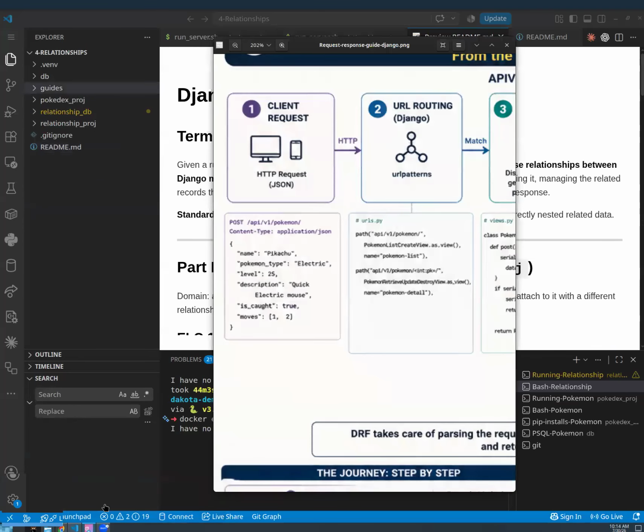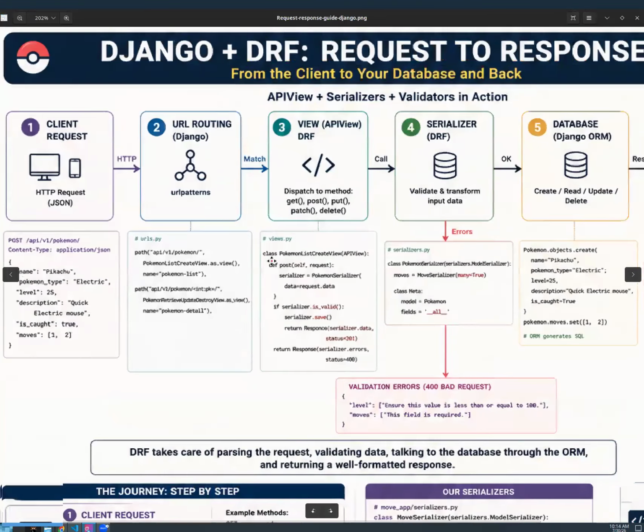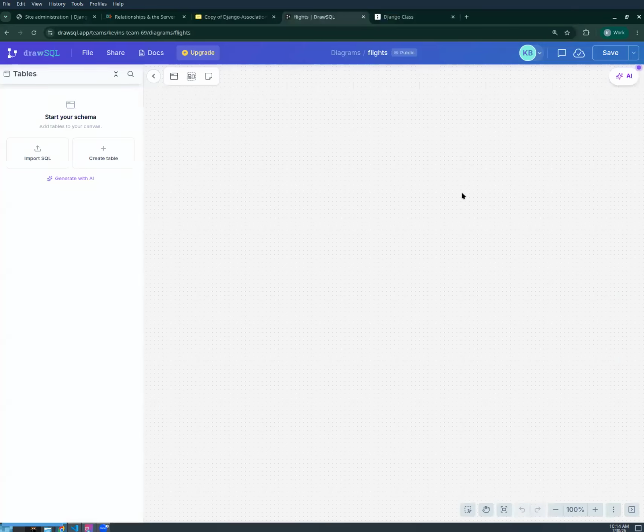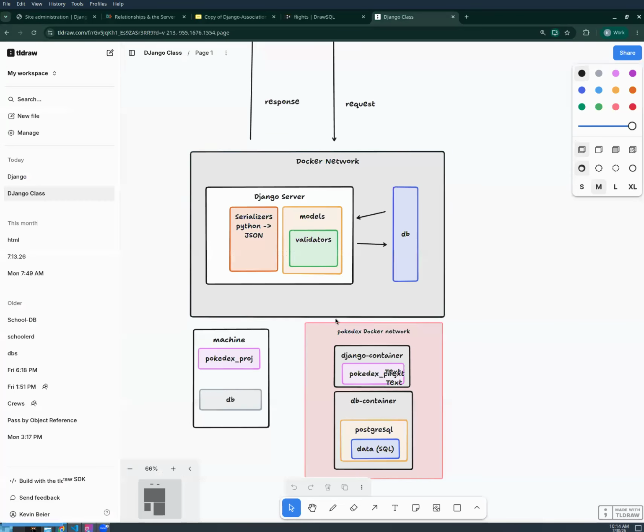So to get started, I want to do a little bit of review, as I said, and we're going to be looking at this request response guide to Django. This is very similar to what we did in TL Draw. Very similar to this idea, this concept, but this is just going to be explained a little bit more thoroughly in this graphic here.